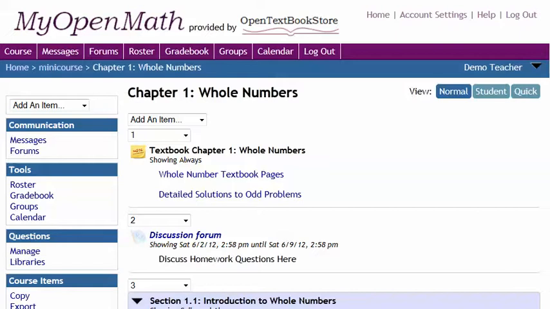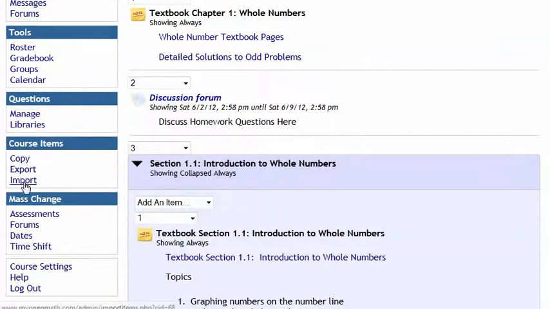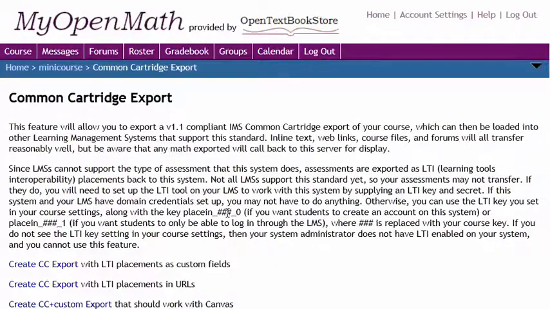Alrighty, so this video is going to attempt to demo exporting a course from MyOpenMath and bringing it into Moodle, having the MyOpenMath assessments become LTI embeds. So I'm going to assume that we have a course in MyOpenMath, and under Course Items we're going to pick Export, and at the bottom of the page we're going to pick Common Cartridge Export.